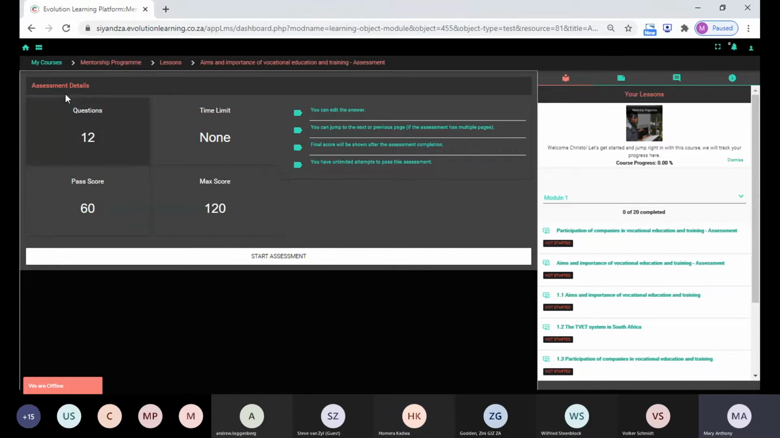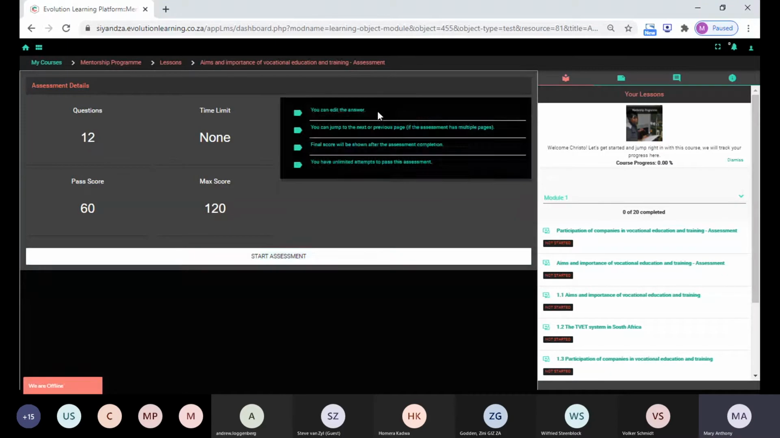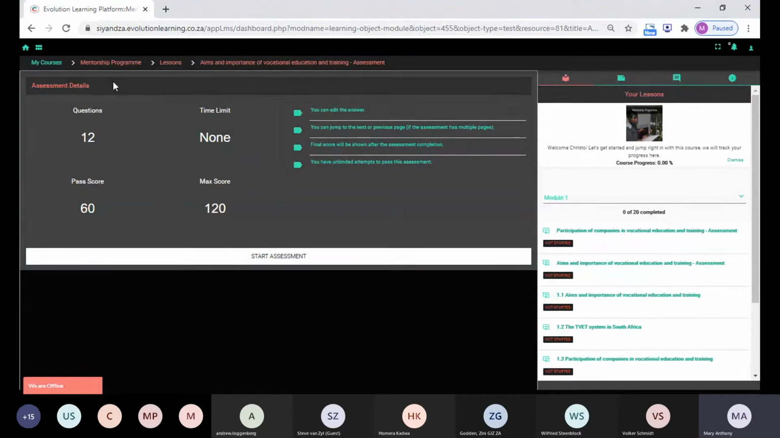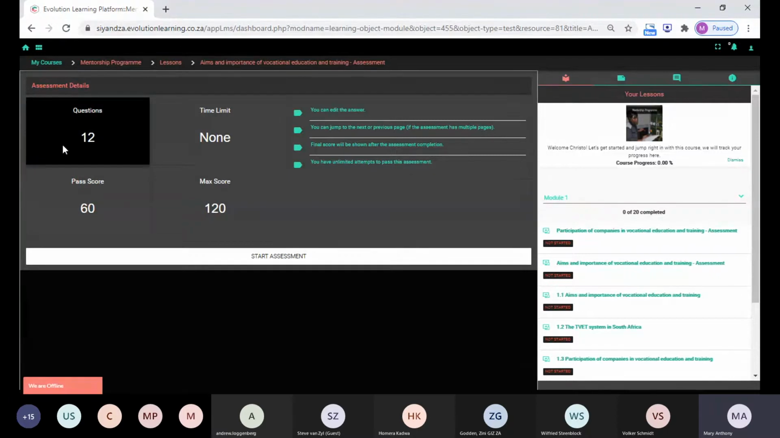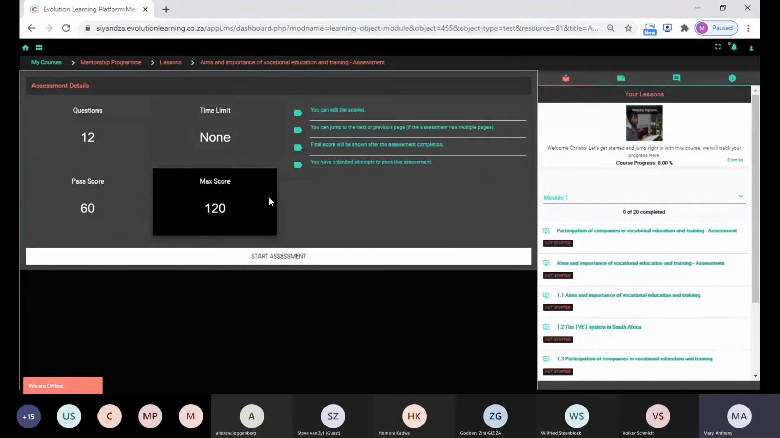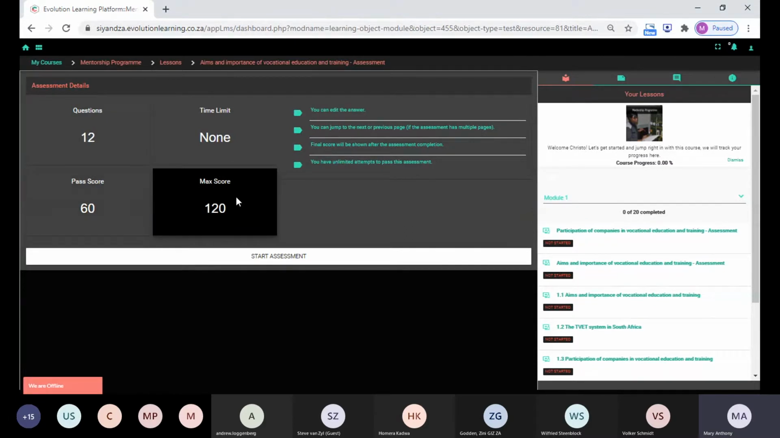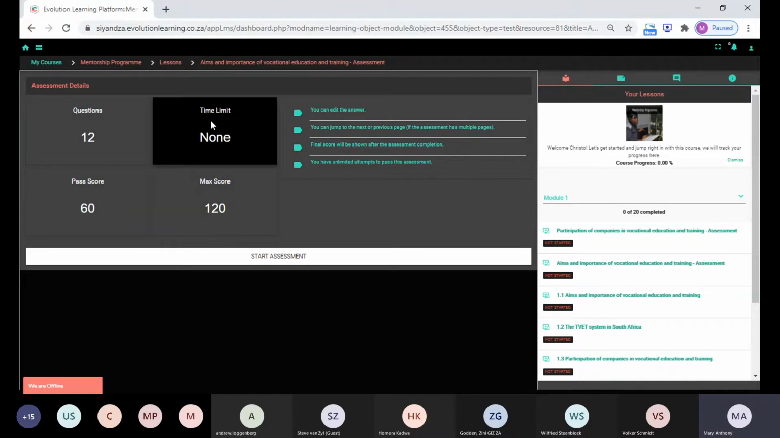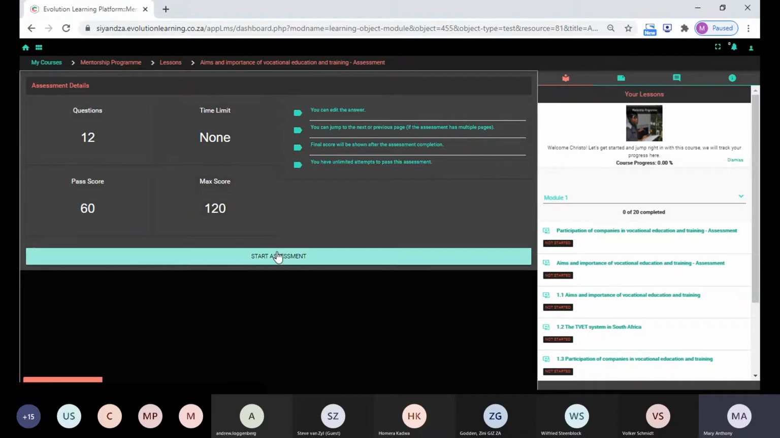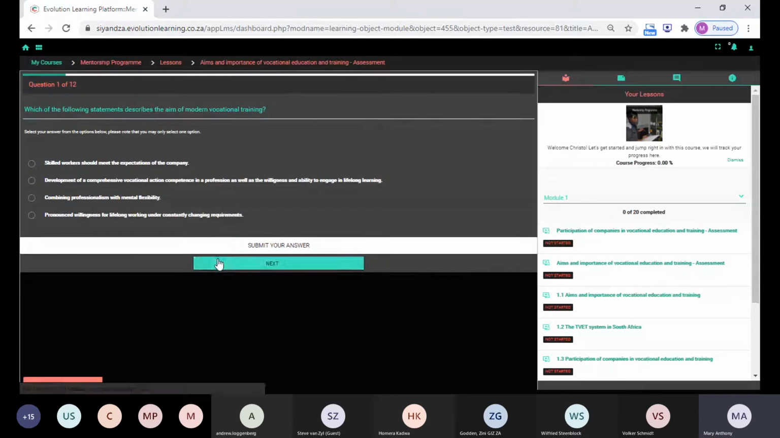So to continue on the platform itself, once you're on the assessment page or screen, you'll see your assessment details. So this assessment has 12 questions, a max score of 120 points, which means that each question has been allocated 10 points each. The pass score is 50%, which is 60 to pass this assessment. If you want to redo the assessment, there are attempts, so the system will allow you. And as you can see, there's no time limit. So in order to start the assessment, you'll click on the Start Assessment tab.